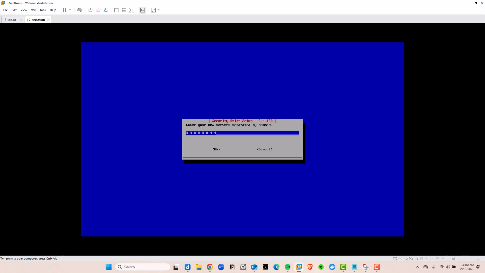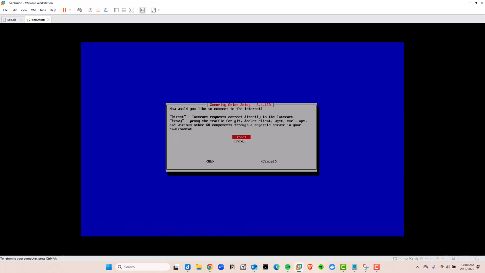And here they're asking us to pick the DNS. Automatically, they've assigned the Google DNS, 8.8.8.8 or 8.8.4.4. This is Google's DNS. We're going to leave this here and then press tab, pick OK, press enter. And now they're asking us to enter the DNS search domain. Right now they have the search domain .local. We don't want to change this. Let's go ahead and press tab to pick OK again, then press enter one more time.